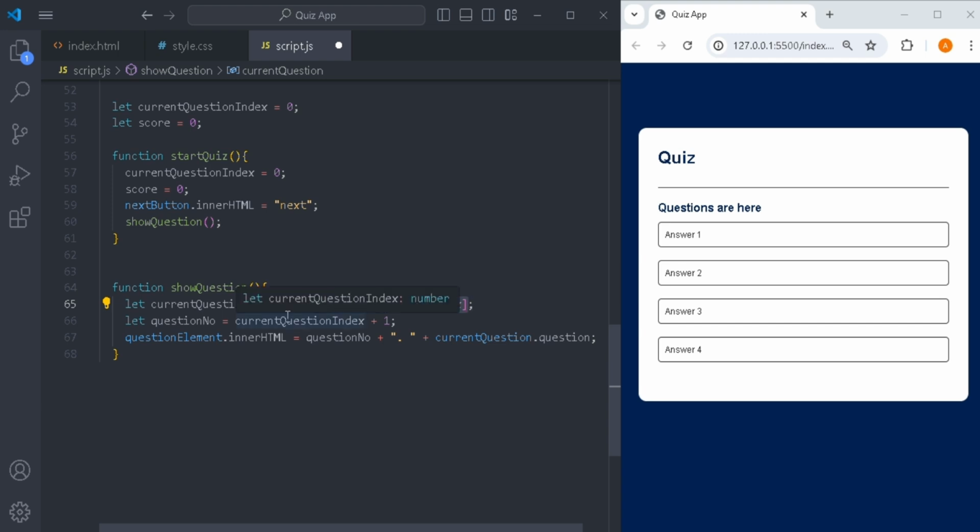And after answering that question, when the user clicks on next, what will it do? It will change the index. So it will add plus 1 to the current index. First our index was on 0, then it will change to index 1, and this will show us our next question, which is question number 2, and that was on index 1.